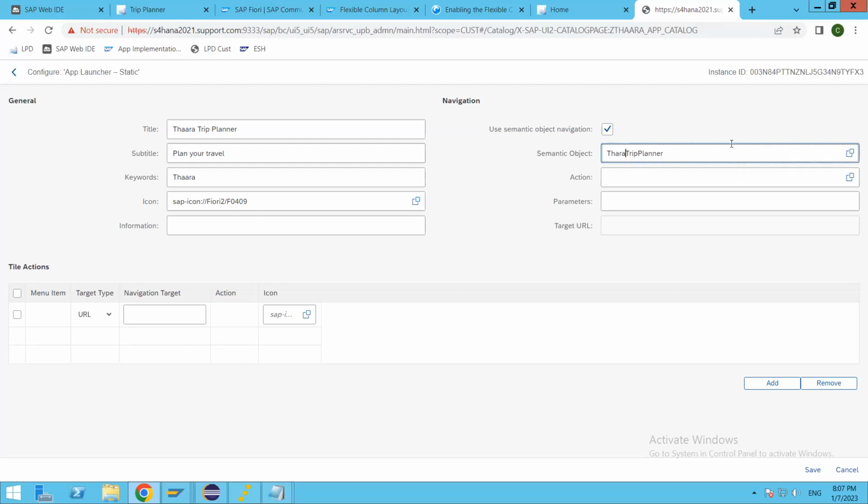So these semantic objects must be unique from application to application. Otherwise, they are not going to launch properly. So if there is a collision between the semantic object and action while configuring the applications, then definitely not sure what decision the launchpad is going to take. It may launch this application or it may launch the other application, that we're not sure. And action, I would say maintain or display or whatever.